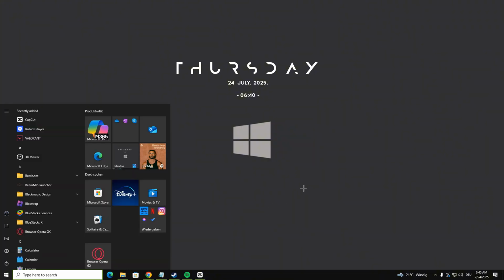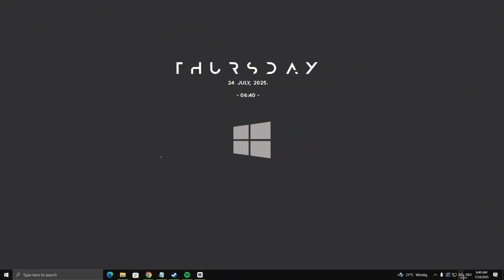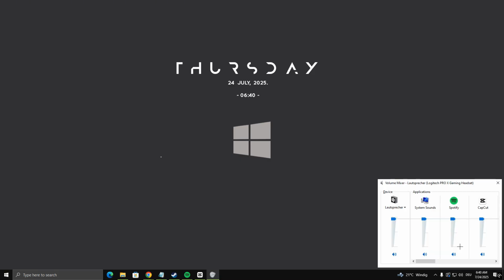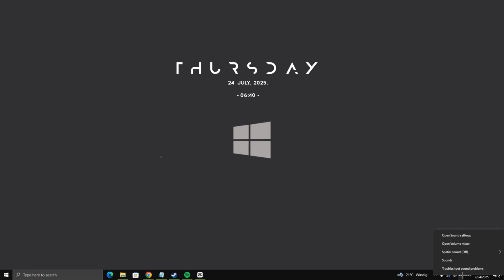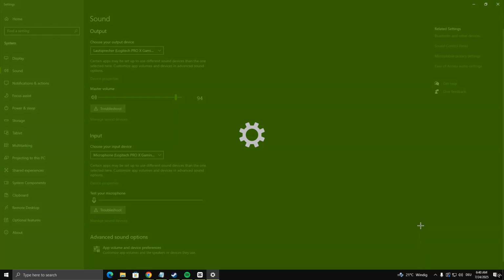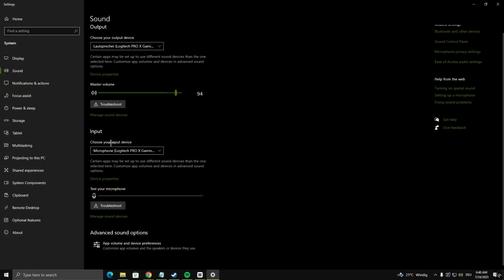If that didn't work, right-click on the sound icon and open the volume mixer. Reset the volume of the application you're using. Then close the window. Right-click the sound icon again. And click on Sound Settings. Choose the sound device you're currently using. Check the volume settings in Windows. Scroll down and click on More Sound Settings.